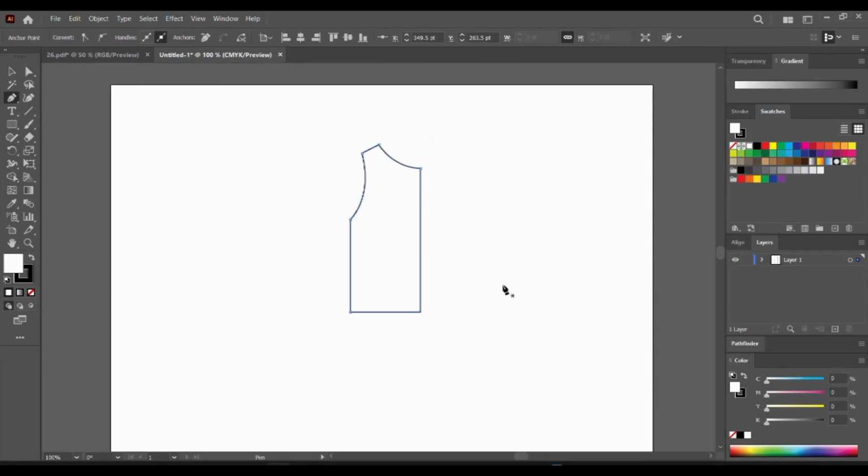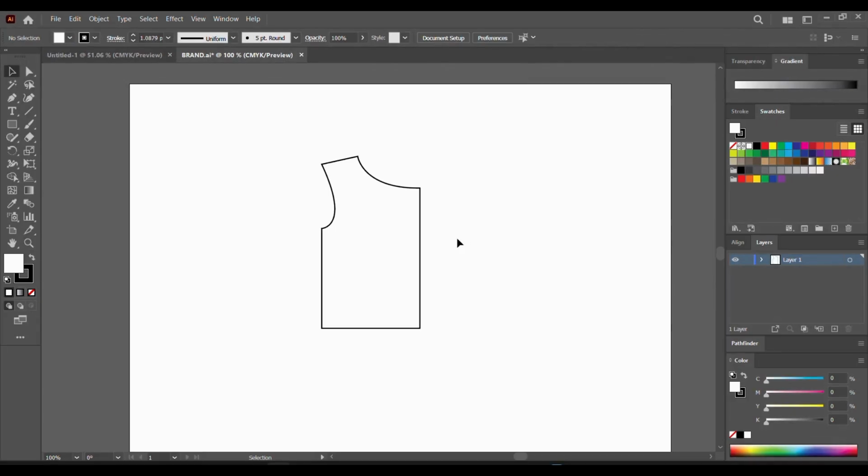What if you want to make an open shape like this, but you realize that the blue tail is still following you? To get rid of it, press Escape on your keyboard and it will disappear. Congratulations guys, you have just learned an important tool when using Adobe Illustrator. At this point, I'll introduce to you the selection tool. The selection tool is used to select objects on your artboard.